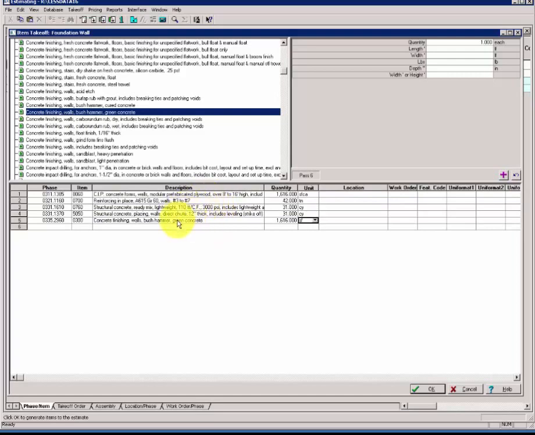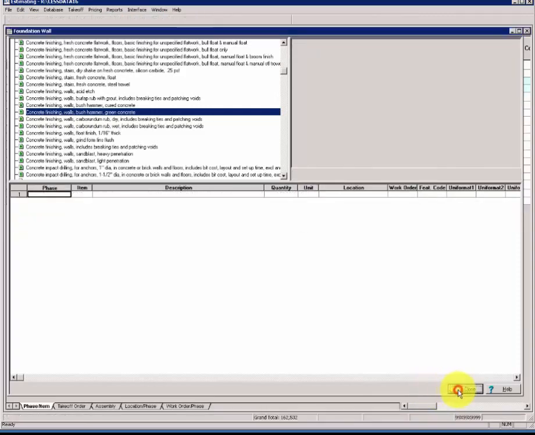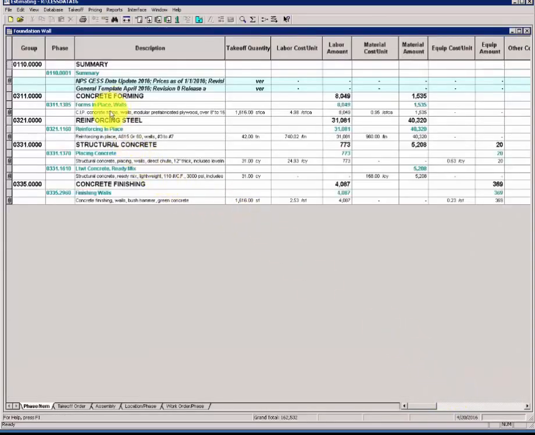We've completed the concrete portion of our estimate. It's time to click OK and add the items to our spreadsheet. He clicks OK on the item grid. The items disappear from the grid. He clicks close on the grid. Note that the items now are here in your spreadsheet.